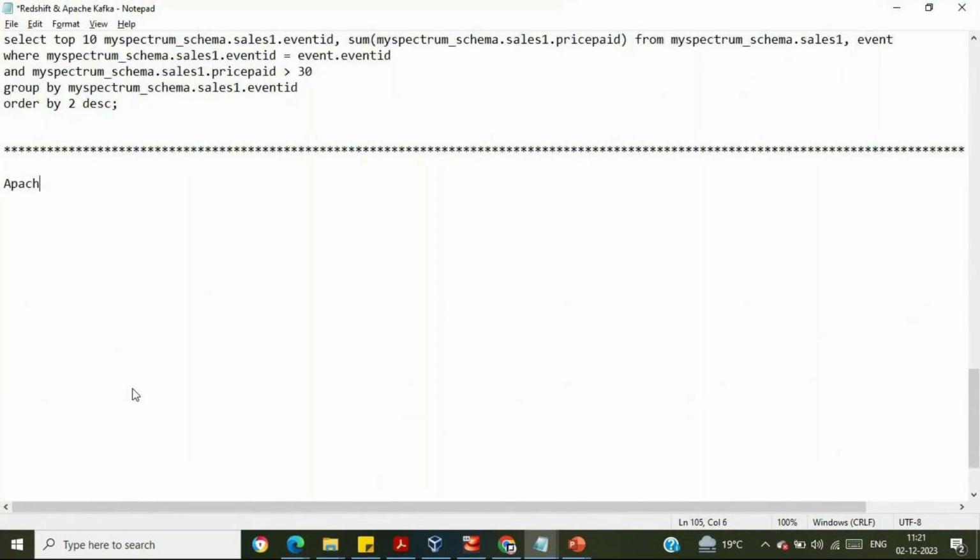Now, with respect to our learning journey, we are going to start a new topic, that is Kafka, Apache Kafka or Kafka. Kafka was developed by LinkedIn in 2011, and this is basically a message broker. So what was the need?